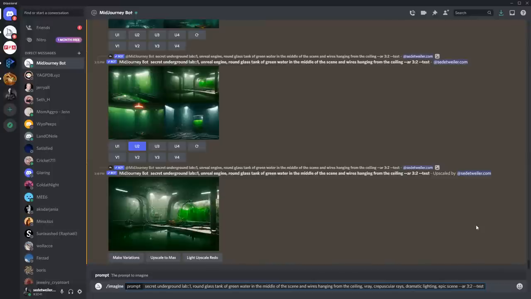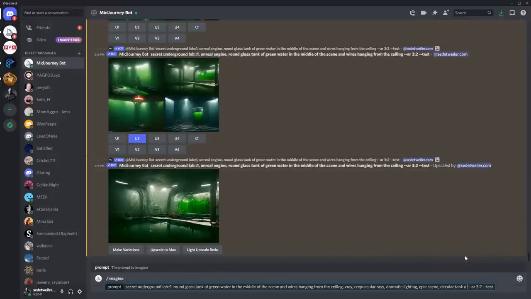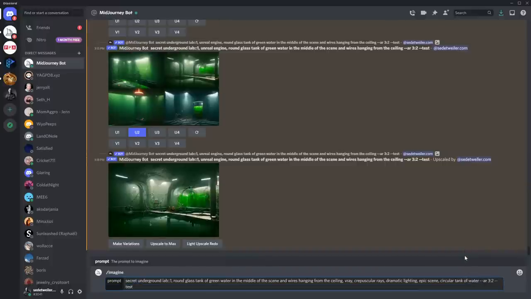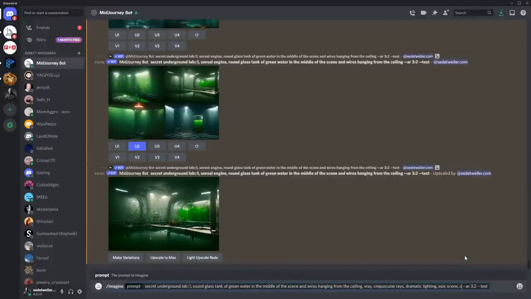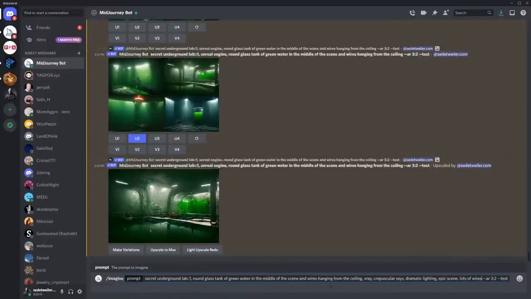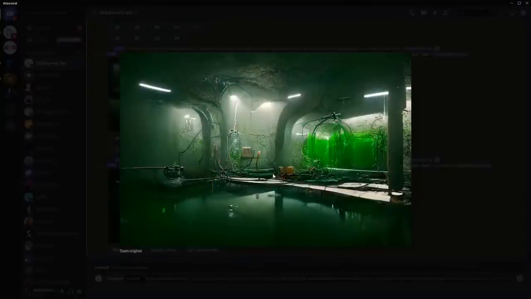I can, again, put more weight behind things. For example, this round glass tank of green water in the middle of the scene. We could say tank of water, or we could say circular. I'm trying to think of other things that we can add. We want to be redundant if possible. Lots of wires. We already said there were wires from the ceiling, and now we can say lots of wires, so it knows that wires is going to be one of those things we have a lot of. Sentence structure and grammar are something it's still trying to grasp. So in a lot of situations, you may or may not get a really good use of English out of these things. So I tend to use the comma separated method, which seems to work well. So let's take a look at that.